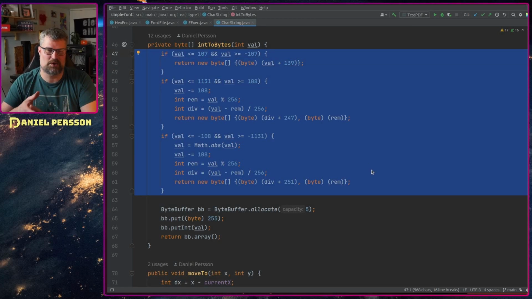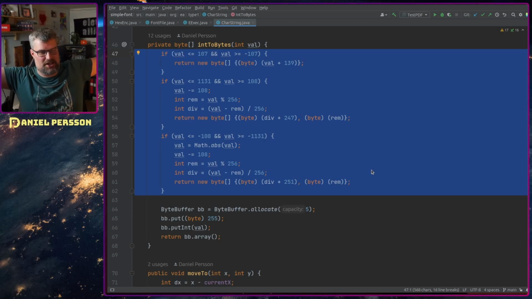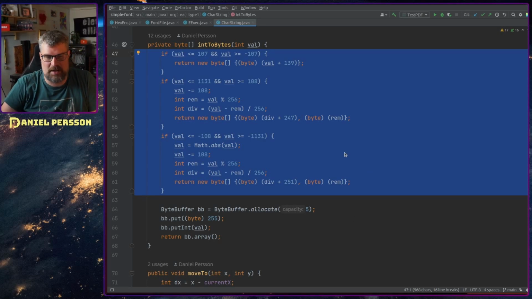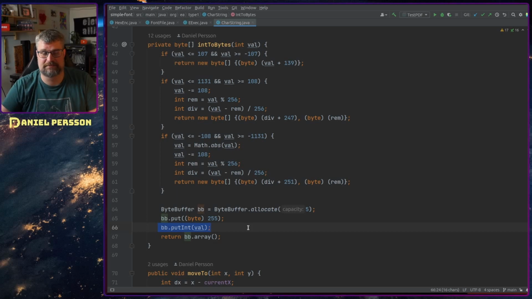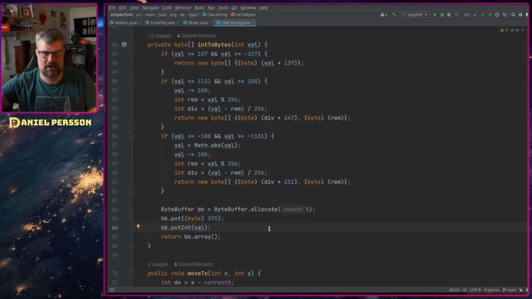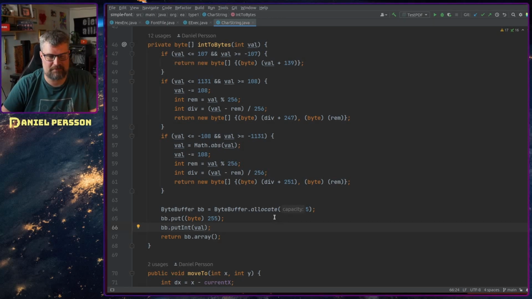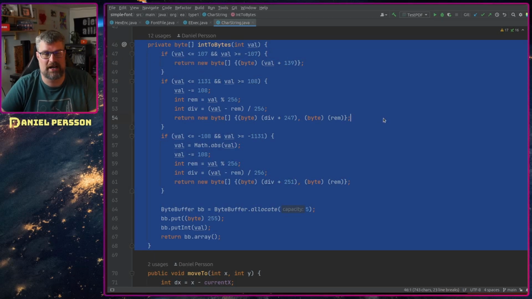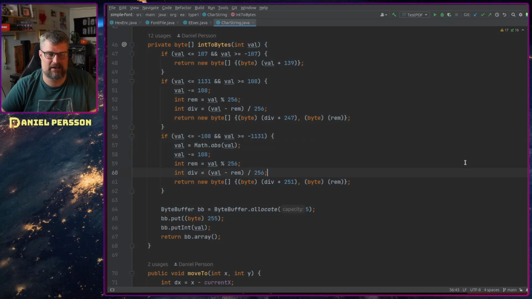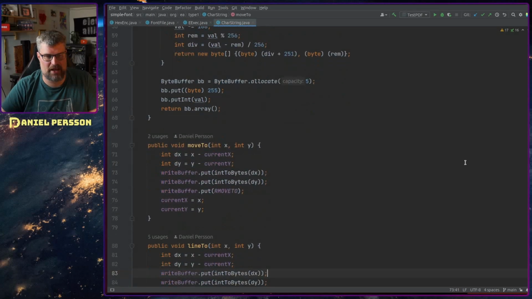And if you want to store something that is even larger or smaller, then you can store a full integer as 4 bytes. So you will set just a byte 255 and then put an integer there as the 4 upcoming bytes. So this is a pretty interesting way of storing data in a very compact format.